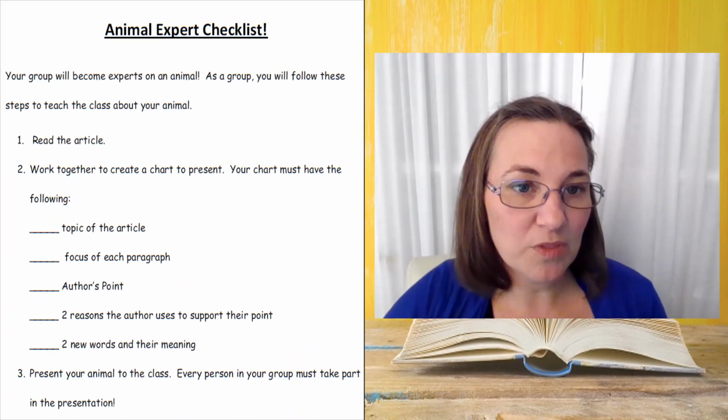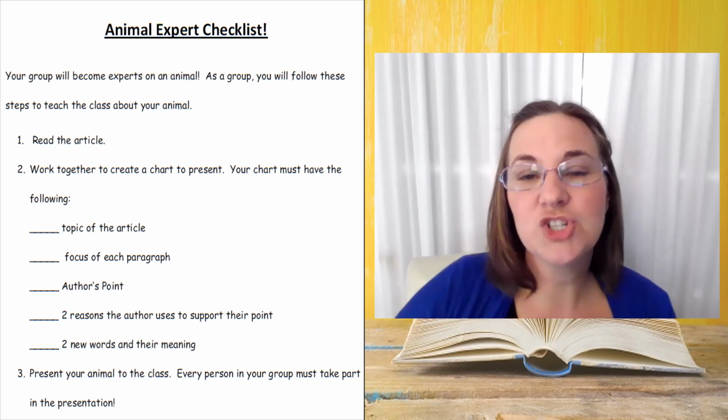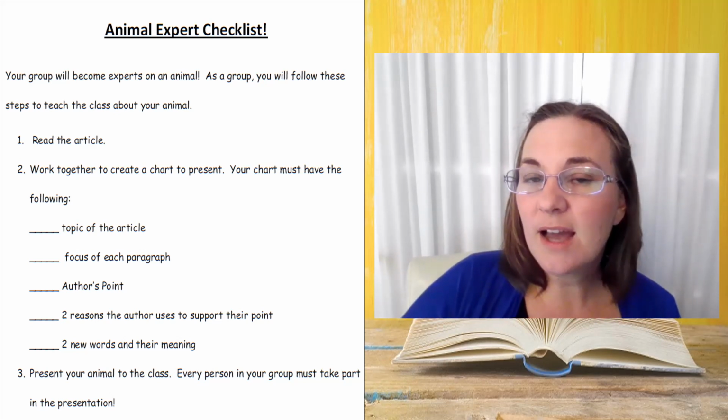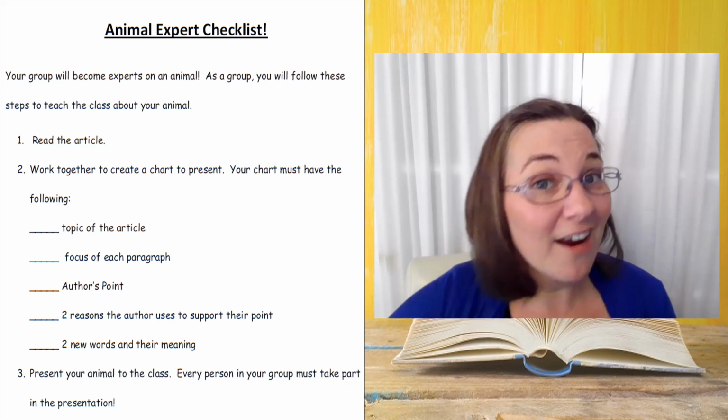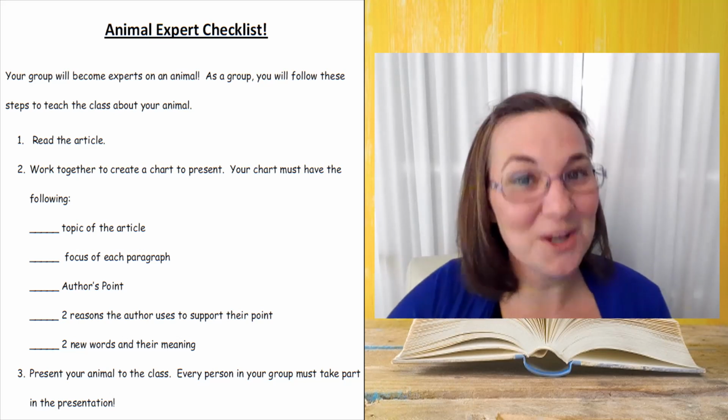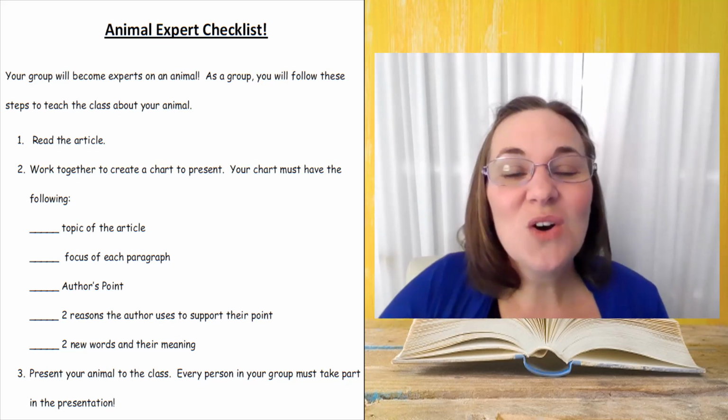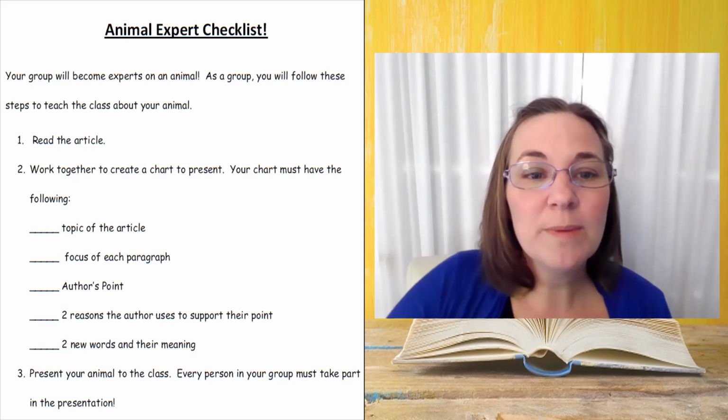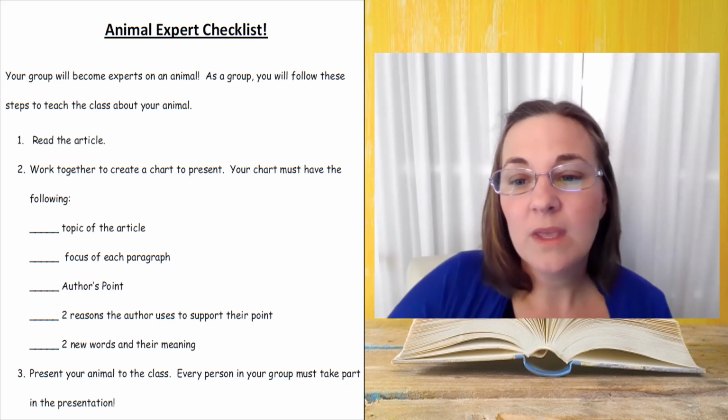Maybe you brought this home with you. This is your animal expert checklist. If you didn't bring a copy home with you, that's okay. It'll be where? At the end of the Nearpod, that's right. So it says your group will become experts on an animal.